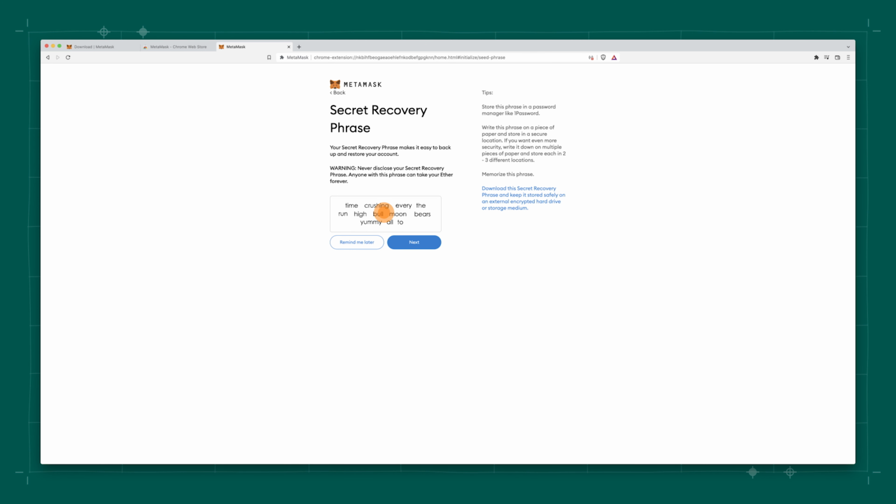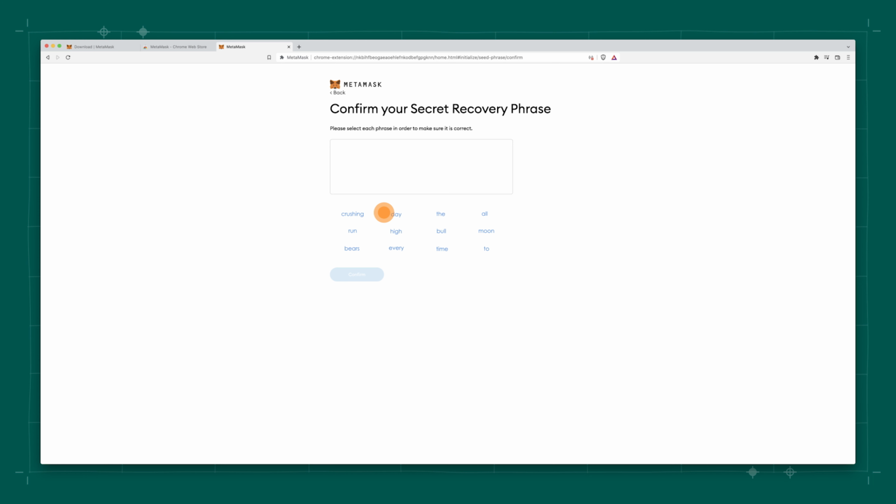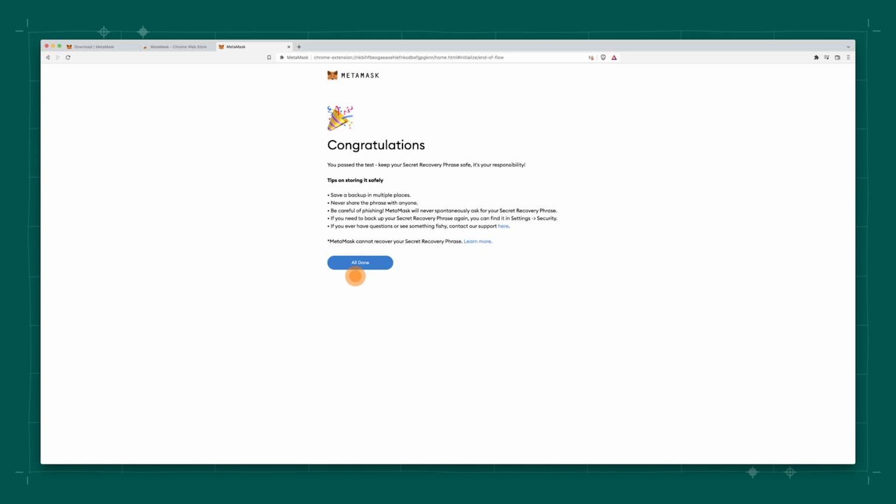I have altered it so that we can go through this tutorial showing you everything as clearly as possible. I like to take a copy of the security phrase at this point, as we will need it for the next step. Make sure that it is recorded in the order that is shown. Once done, click Next. The final step is to click on each word in the order that they were displayed on the previous page. Once done, click Confirm. We are done and your wallet has been created and is now active.